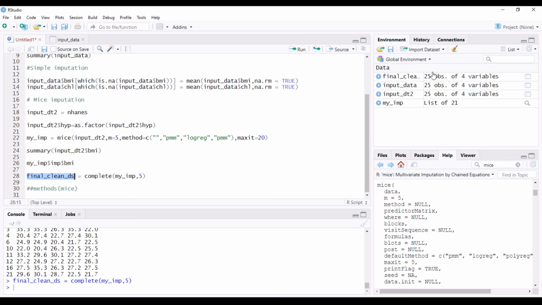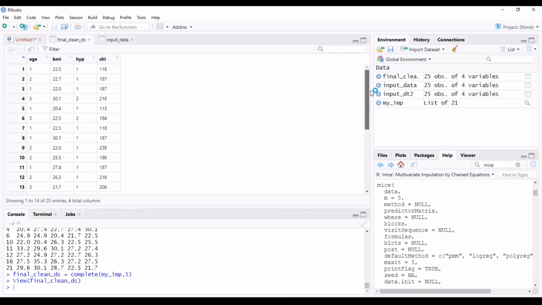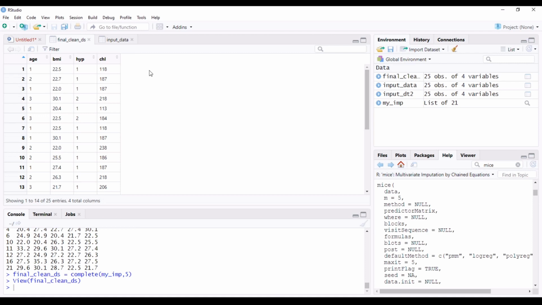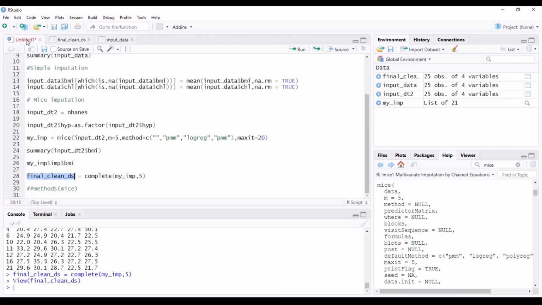Now if you take a look at your final clean record set, see here, everything has been replaced. All the not applicables have been replaced with their closest estimated values. So this is basically how you do data cleaning, or missing data handling, using your mice imputation.